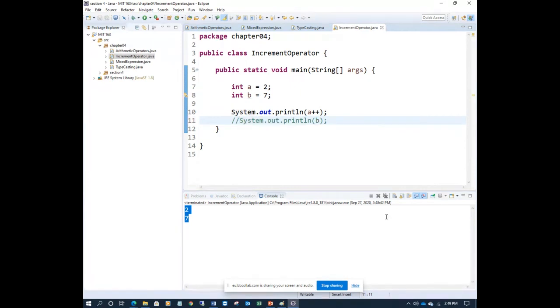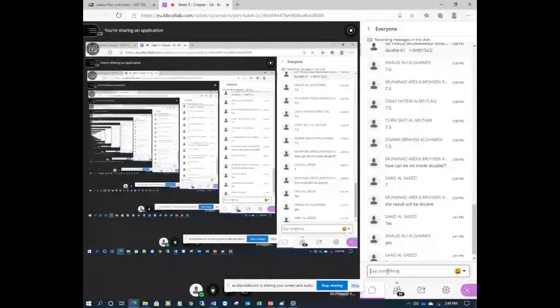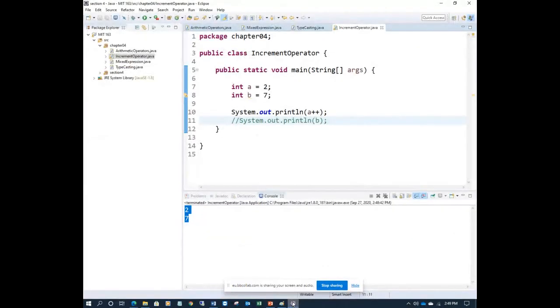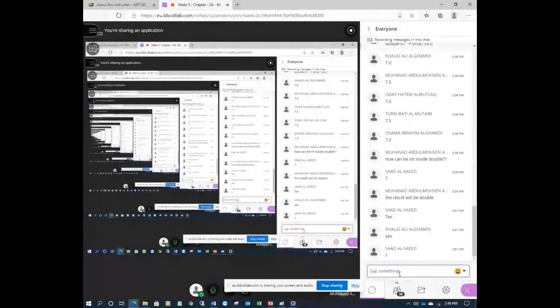A plus plus. It will print what? Say the increment operator increases the value by 1. So what will be the answer? Can anyone guess the answer, please? Look at the program once again. Int a equal to 2 and I'm printing the value of a plus plus. Plus plus is the increment operator, not addition. So what will be the answer?